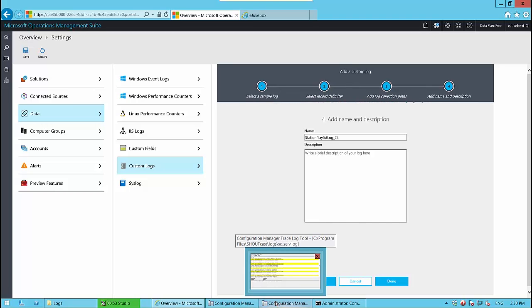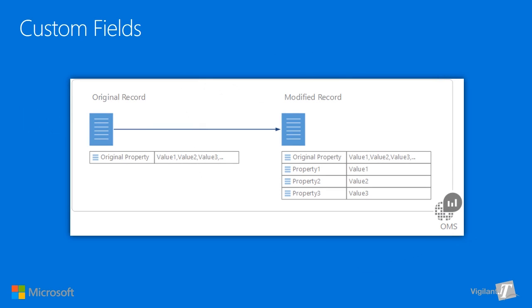And one step further than that is custom fields, and the custom fields area is what we'll have a look at next. The custom fields feature of Insight and Analytics allows you to extend existing records in the OMS repository by adding your own searchable fields. Custom fields are automatically populated from data extracted from the other properties in the same record.